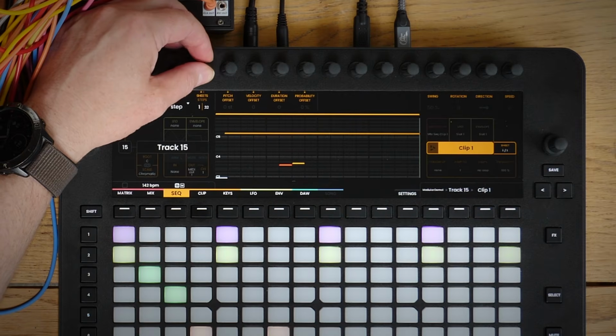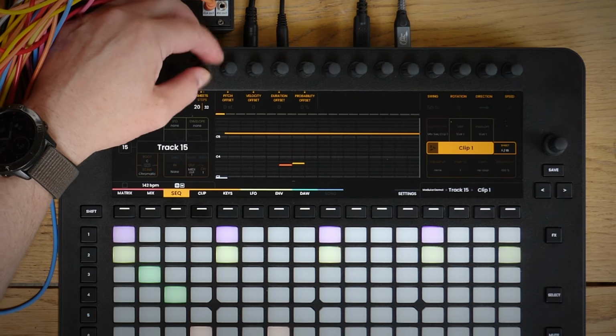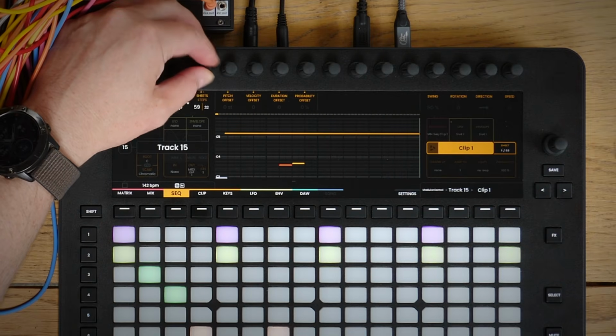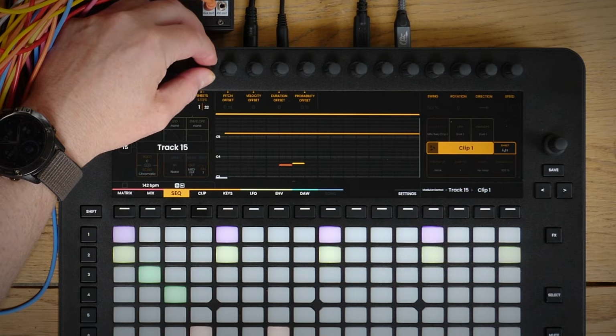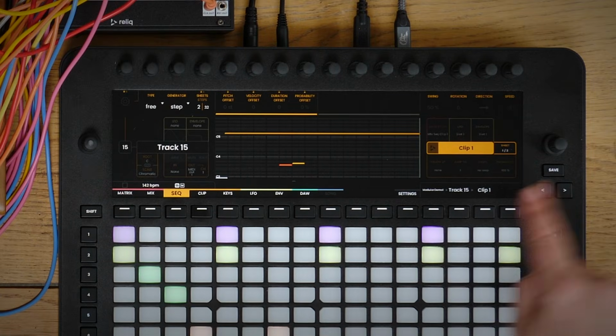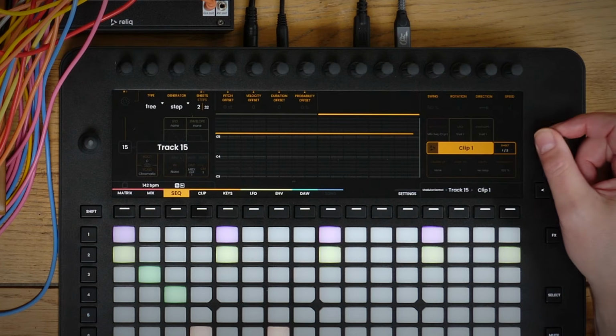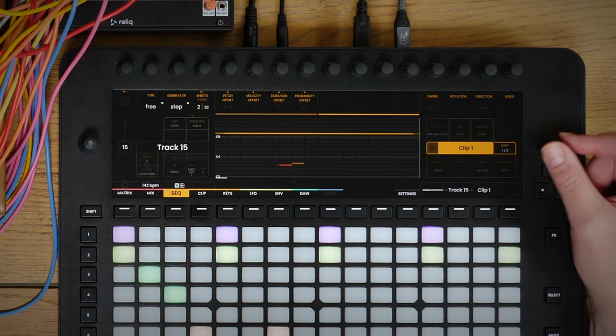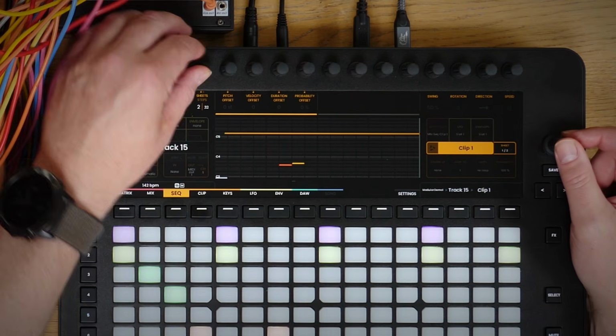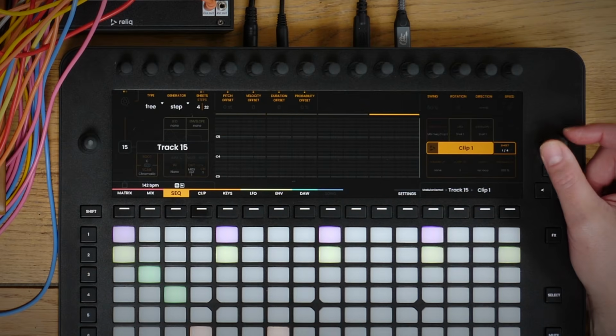But the number of sheets is basically the number of bars. So you can keep on whacking that up. I think you can have 1,024 sheets in total per track. So that's now 2 bars long. If we look over here, we're looking at sheet 1 of 2. Now we're looking at sheet 2 of 2. So that's how you move between the different sheets. So if we put that to 4 sheets, 1, 2, 3, 4.